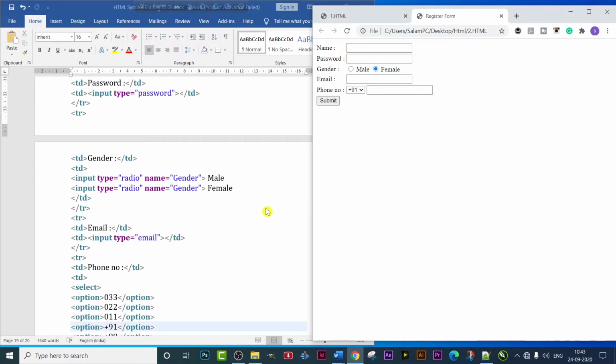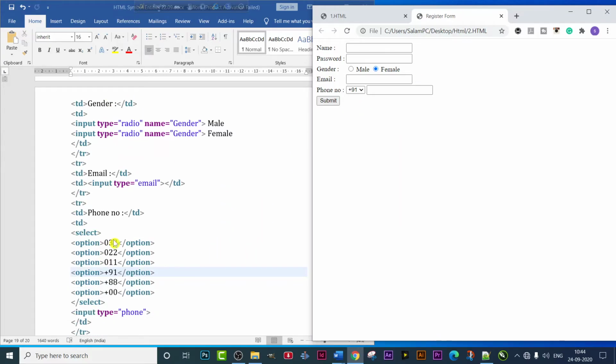Now let's go to the email one. For email we have used the tr tag, again the td tag, and under the td tag we have written email. Then we started the td tag again and written input type equals email. The td tag is closed, the tr tag is also closed, and email is finished. Now we have come to the phone number. The phone number is a bit optional. So td with phone number, td closed, and before that we have used the tr tag, and after this we have again started td.